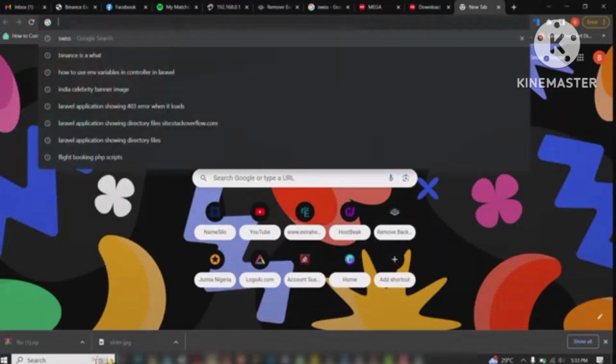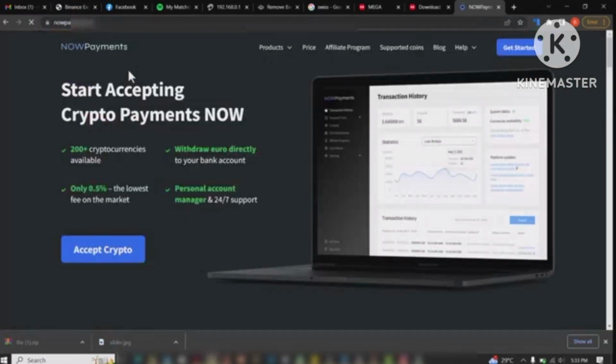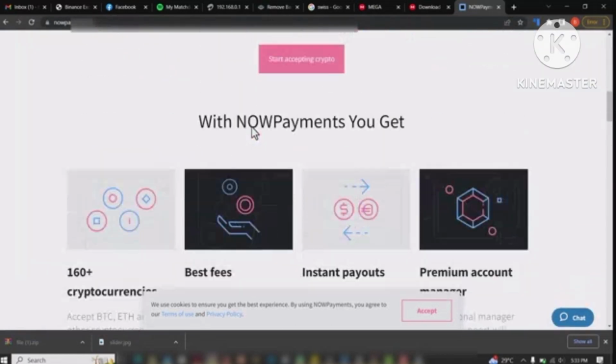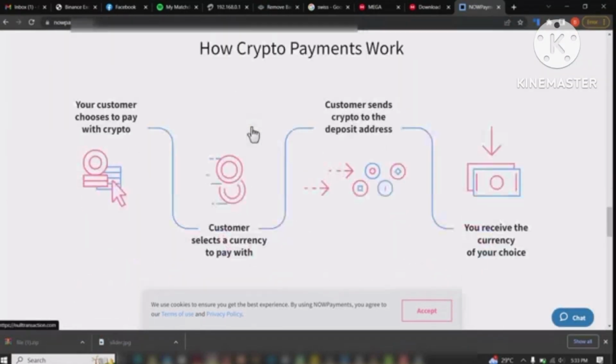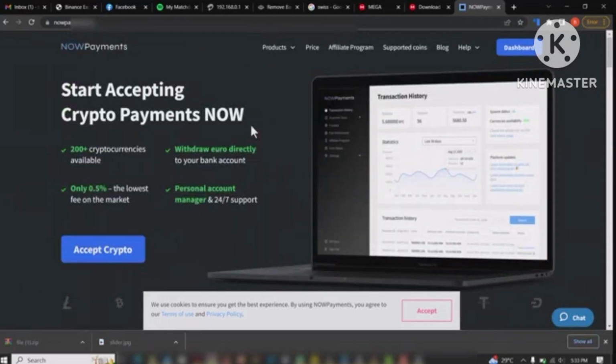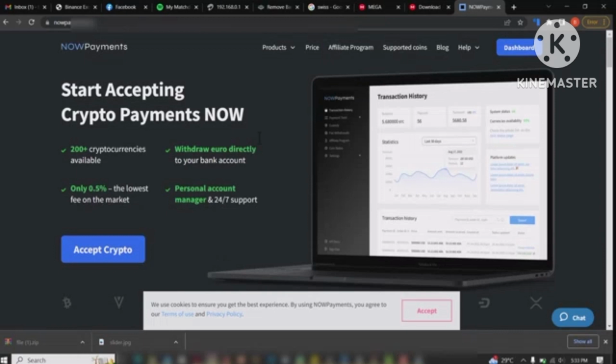NOWPayments. So I'll go to nowpayments.io. This is the payment gateway. You can see, start accepting crypto payments now. So this nowpayments.io accepts crypto payments, just like the way you use your card to make online payments. So this is how you can also use crypto to make online payments. So if you don't have an account, you can go to register and create an account, then you will log in. Before you log in, make sure you verify your email address.